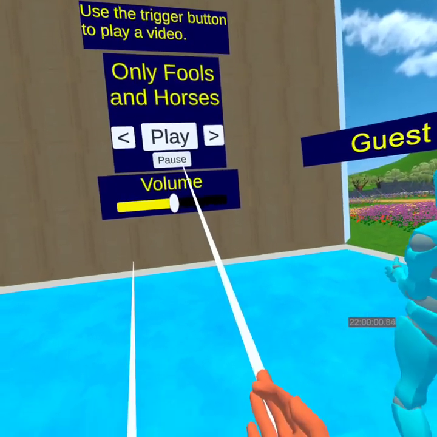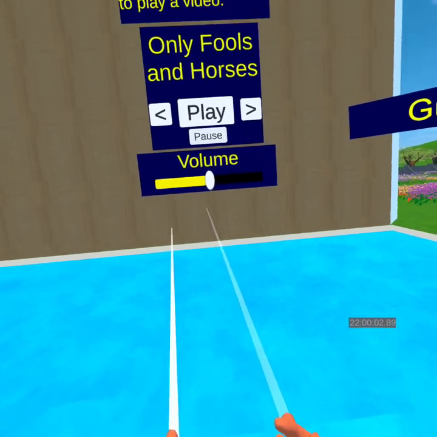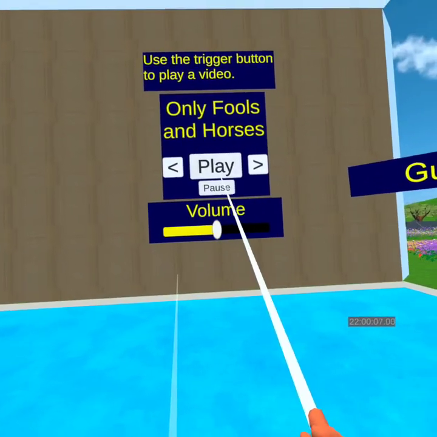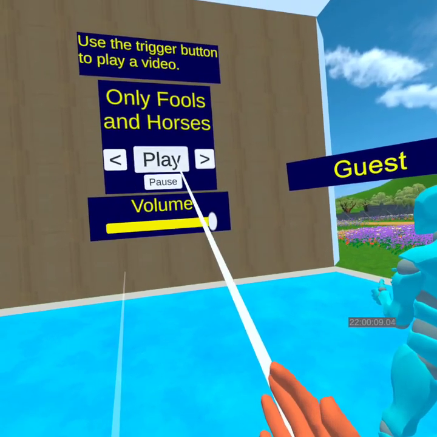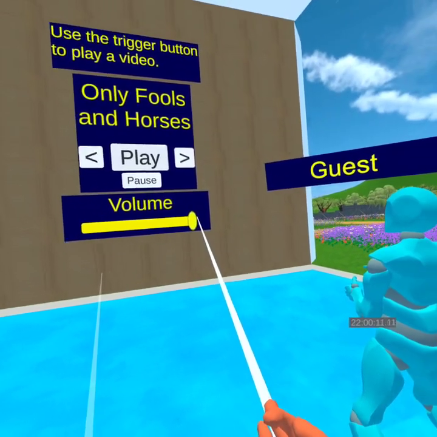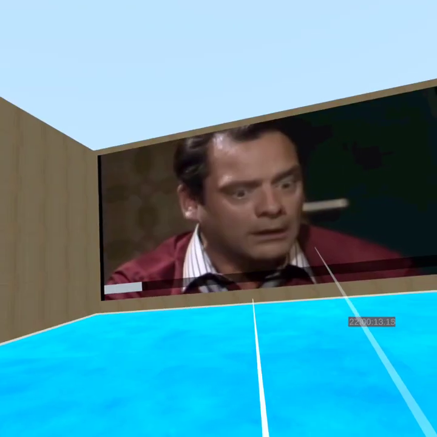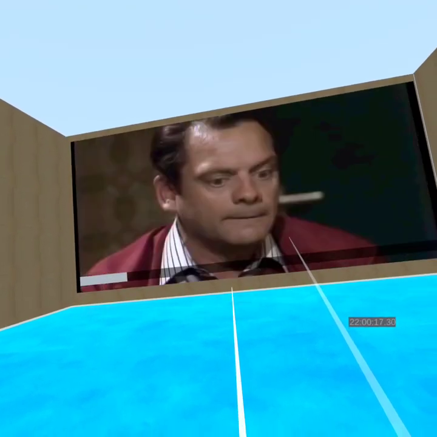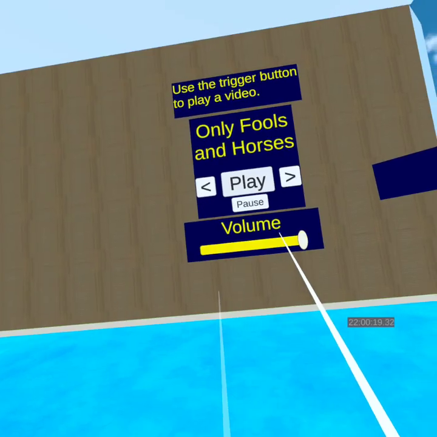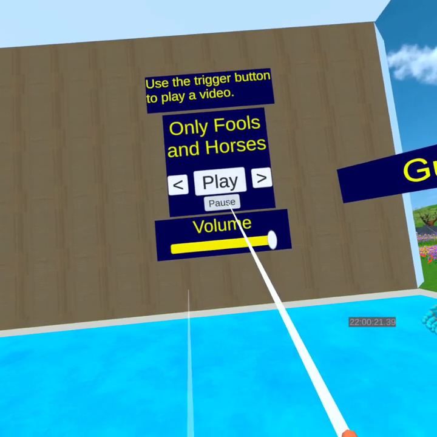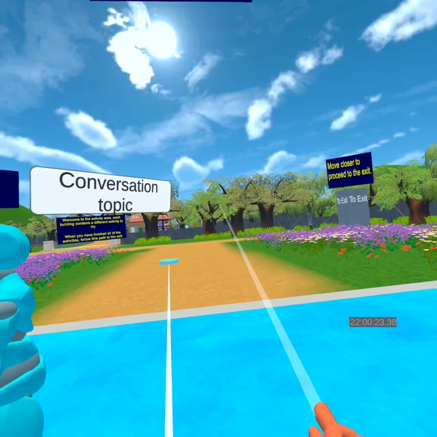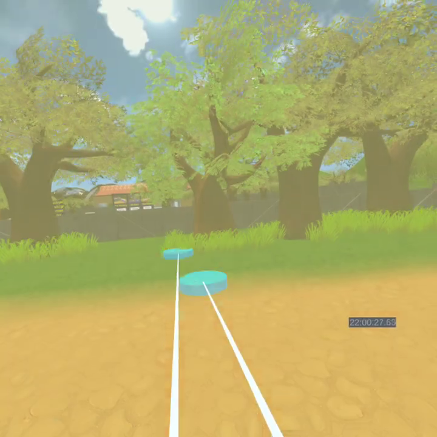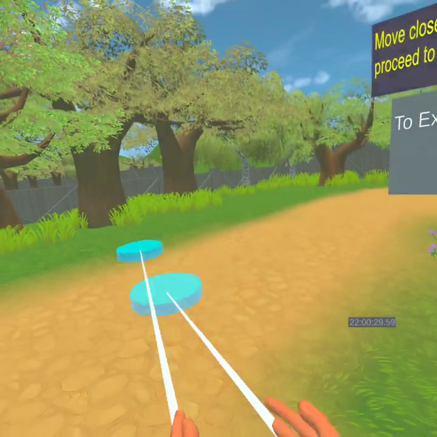And just like the music player, you can pause the video and adjust the volume higher or lower. So, leaving that area now.